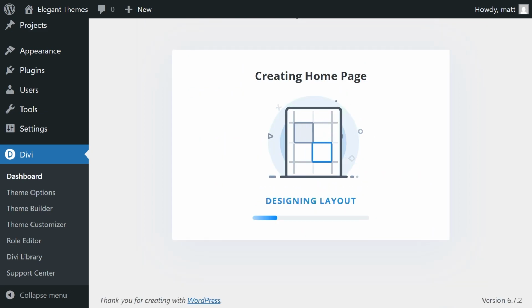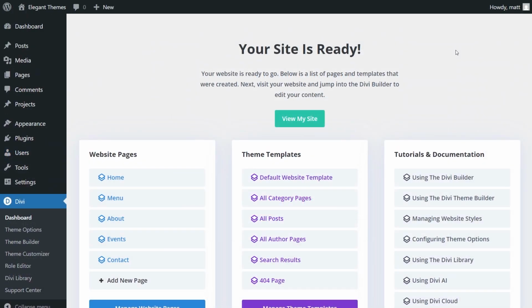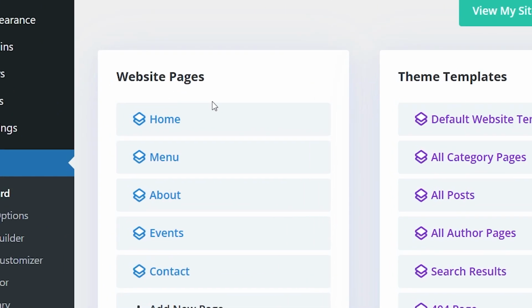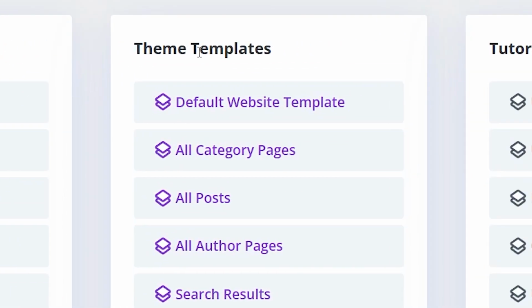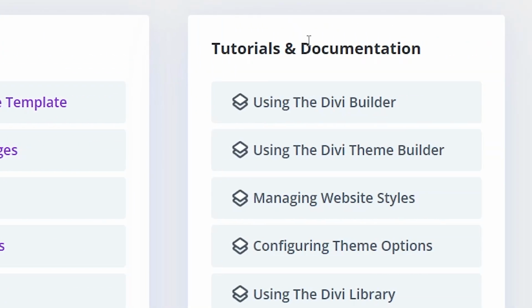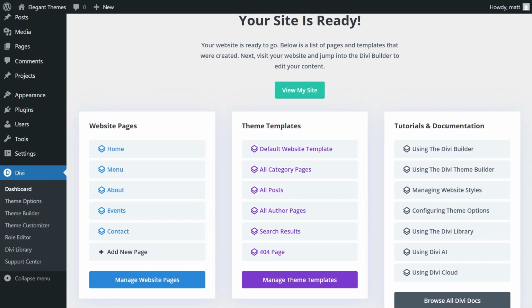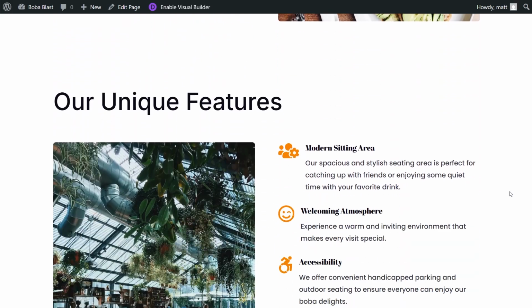And now Divi AI is going to go through and create our website step by step without us having to lift a finger. And just like that, our site is ready to go. It created multiple website pages, gave us theme templates, and it also gives us access to tutorials and documentation so we can continue to work on our website if we'd like. Now let's go ahead and check it out. Not too shabby at all.